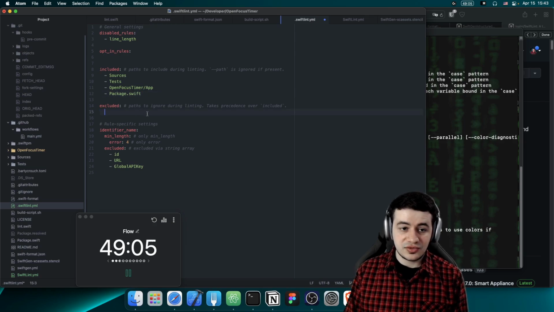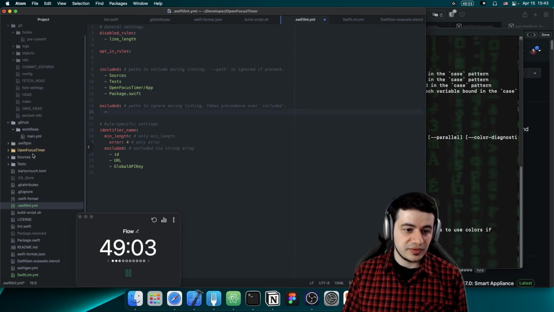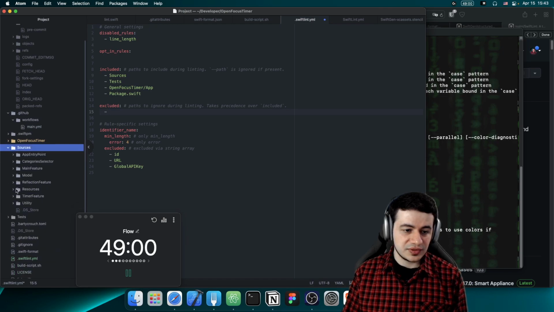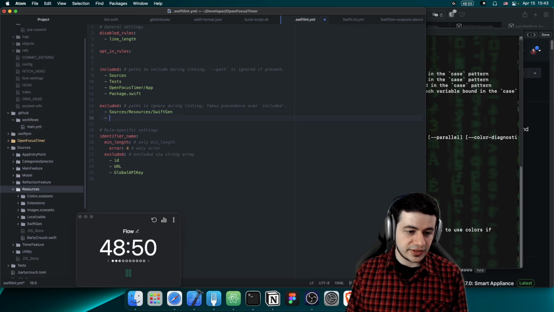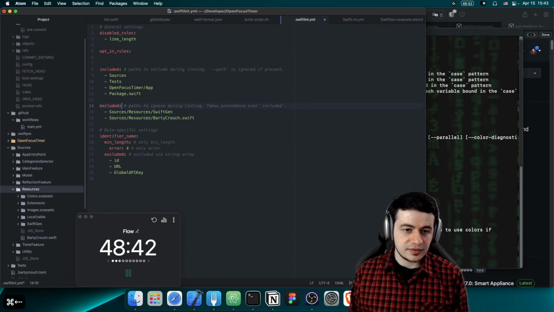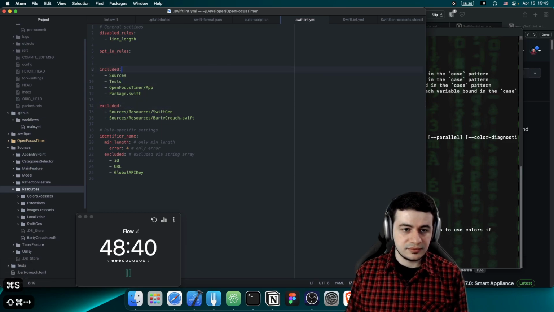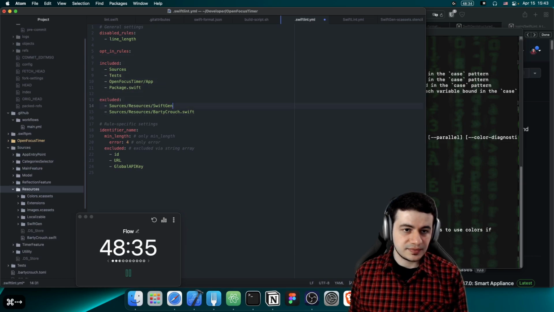In this case, we can actually do excludes. So I'm going to exclude the Swift generated files, which are in the sources, resources, SwiftGen. And we can also exclude the Barty Crouch file. Okay, let's remove the comment here as well. So that looks good to me, the included and excluded ones.